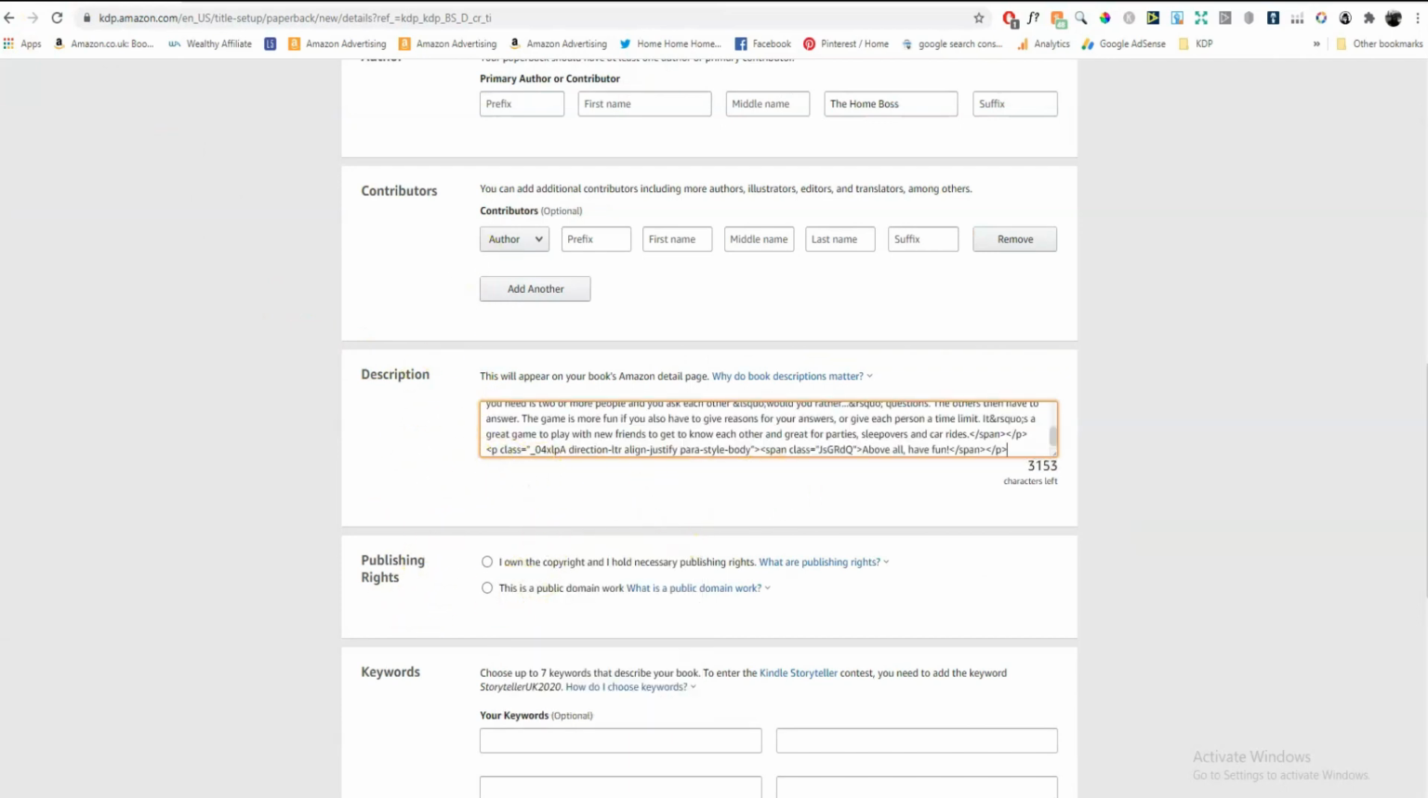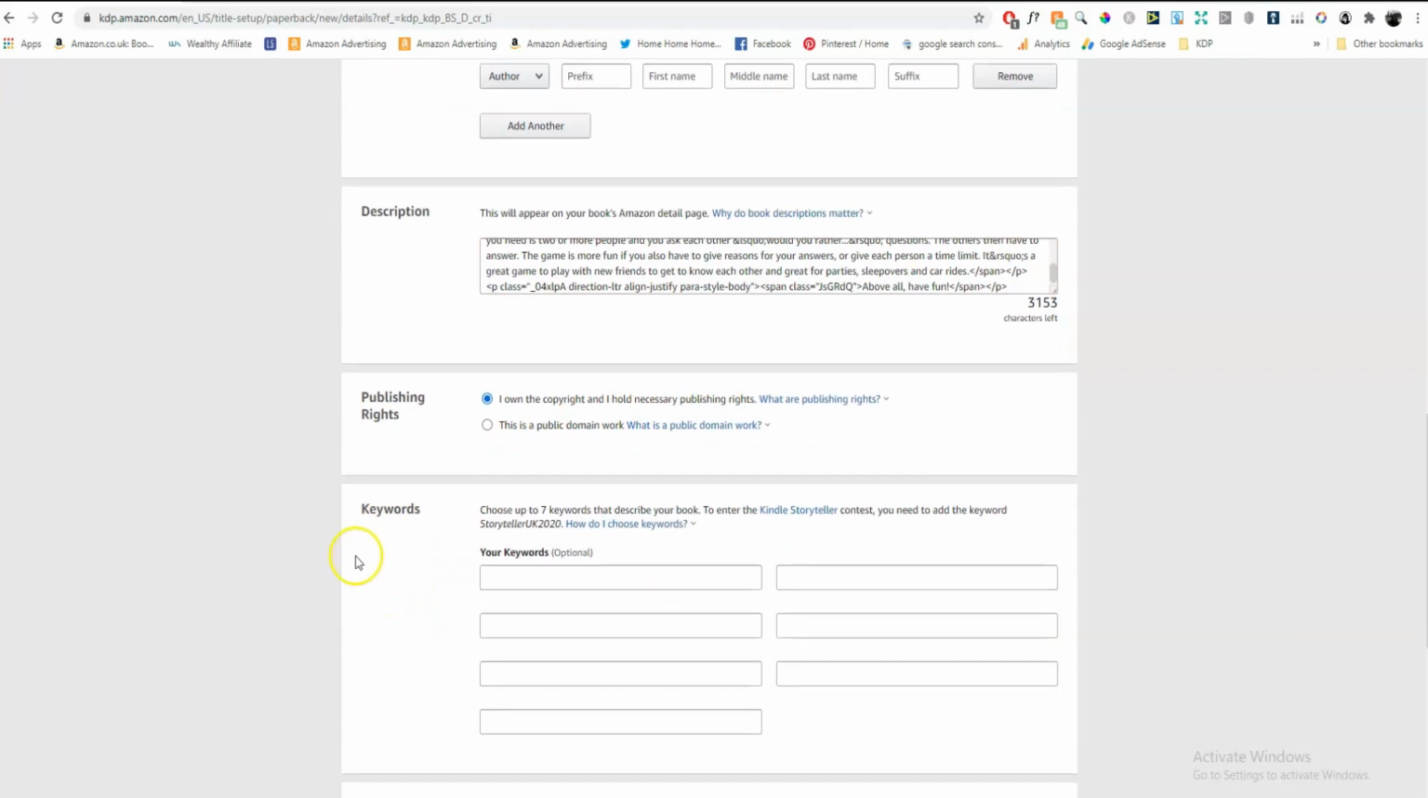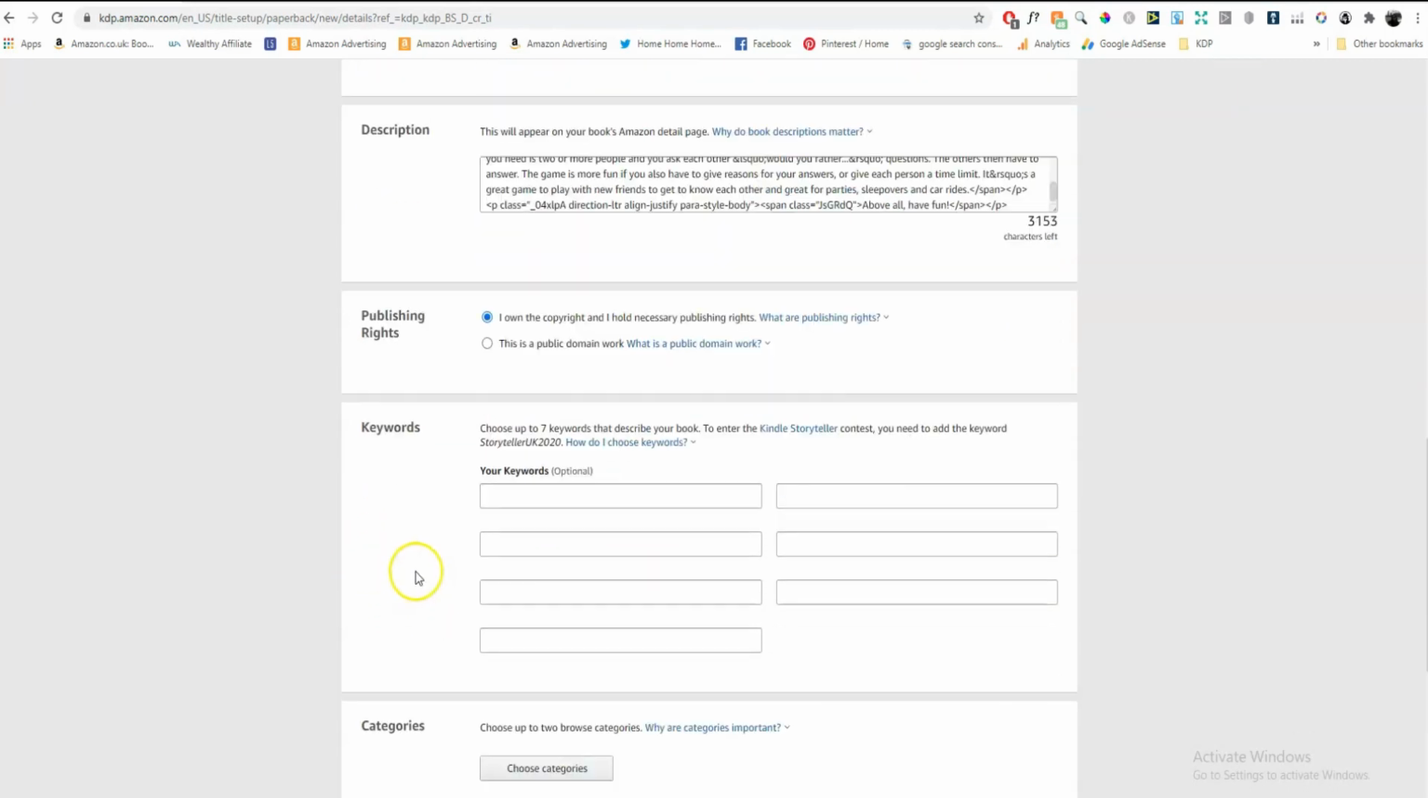So there we are. So that's your description, and descriptions are very important. Amazon doesn't index a description, but Google does. So if you want to be found on Google, you want your books to be found, if people search for them, then a description is really useful. Publishing rights. Always click I own the copyright and I hold necessary publishing rights. If you have created your book, then you are automatically the copyright owner. So that's what we do.